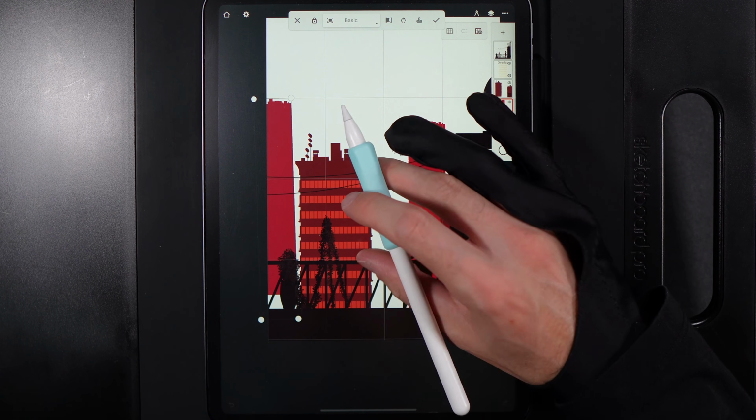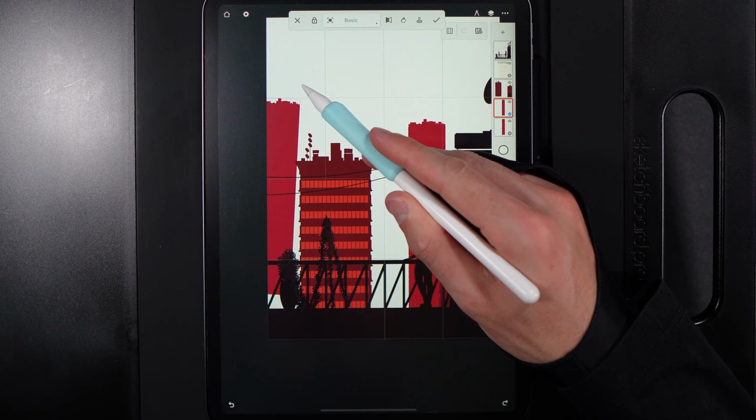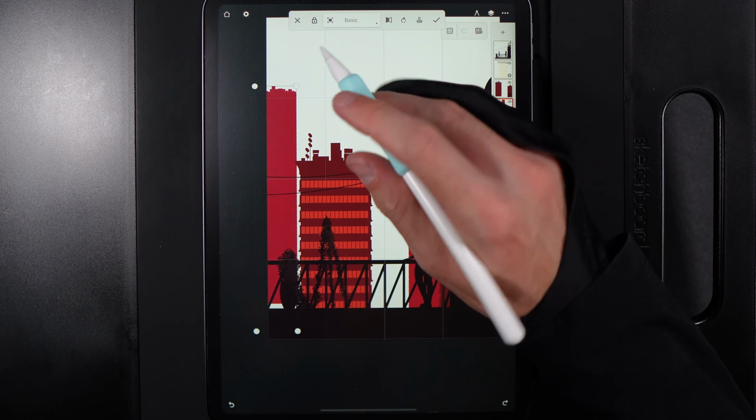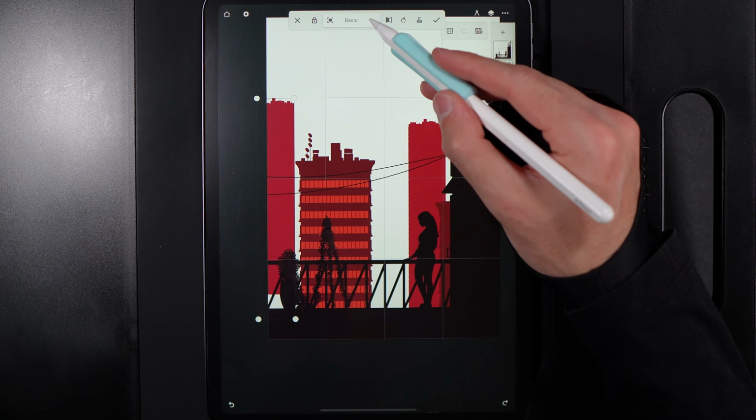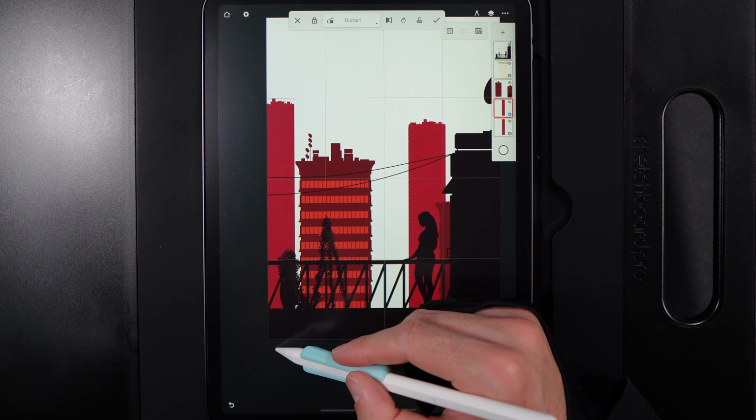We can make it a bit bigger if we want to. We definitely don't want to rotate it, so we can scale it up and down. Let's make sure we try our best to do that. So let's go to edit. Let's go to distort. That might be better.